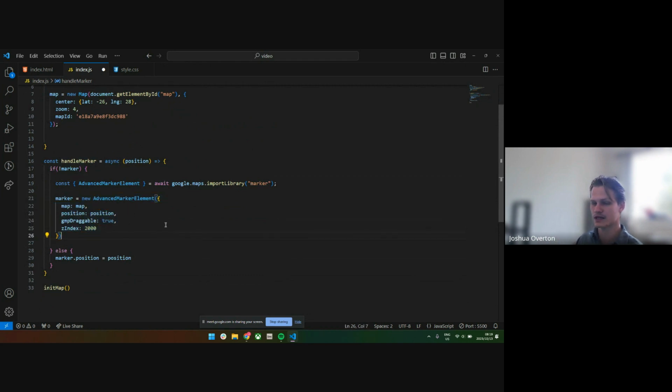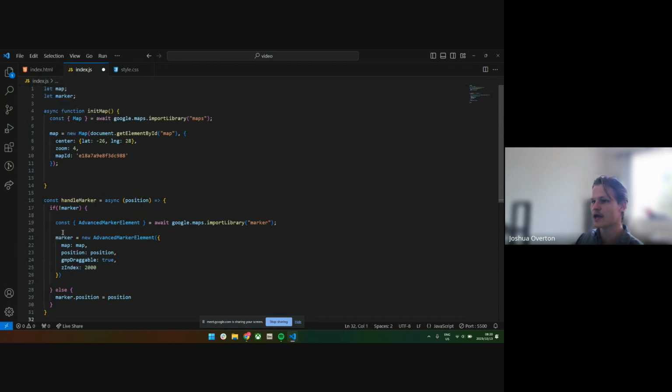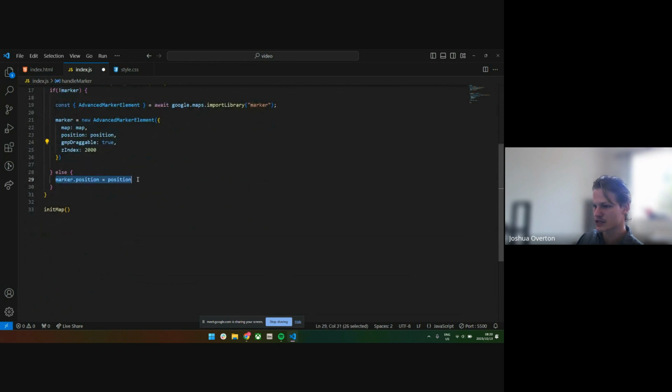The AdvancedMarkerElement takes in one parameter, and that's an object. Inside this object, there are very important parameters that need to be there. First is the map variable, which is telling the marker what map to render on. Next is the position variable, which is telling the marker at what position to render. Without these two variables being filled in, a map and a position, the marker will not display on the map. We're going to make this marker draggable. Don't worry too much about the z-index for now, it's not important. As you can see, we're assigning this marker variable to this new marker object. If that marker does exist, then we're simply changing the marker position.